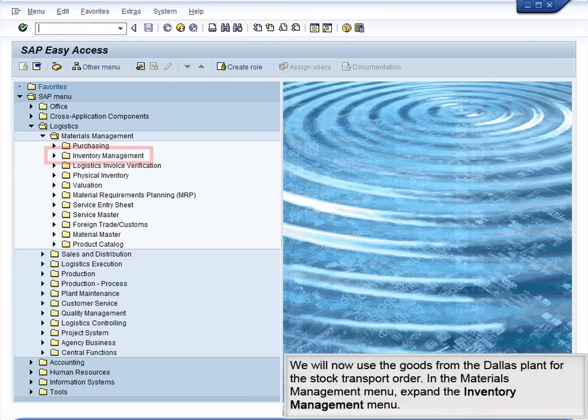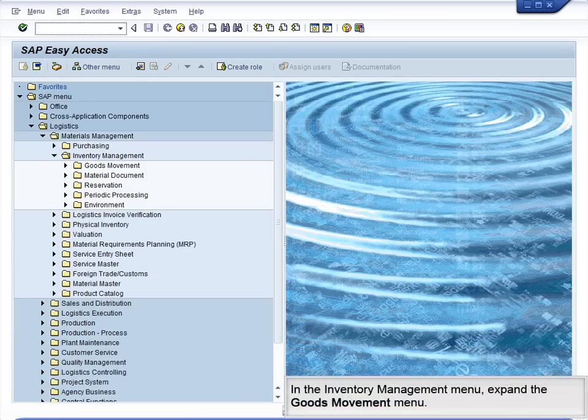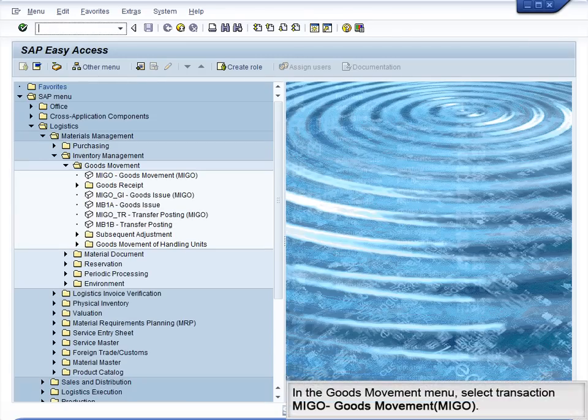We will now use the goods from the Dallas plant for the stock transport order. In the Materials Management menu, expand the Inventory Management menu. In the Inventory Management menu, expand the Goods Movement menu. In the Goods Movement menu, select Transaction MIGO, Goods Movement MIGO.